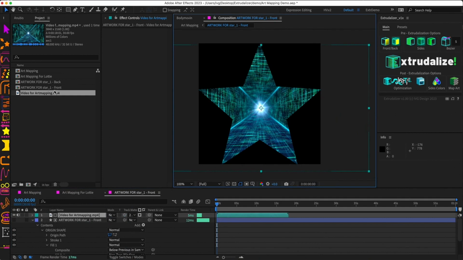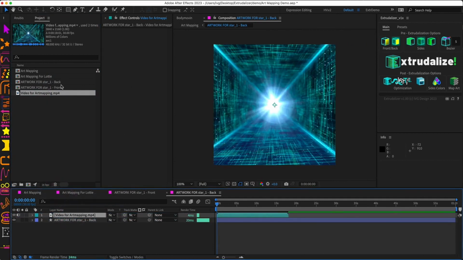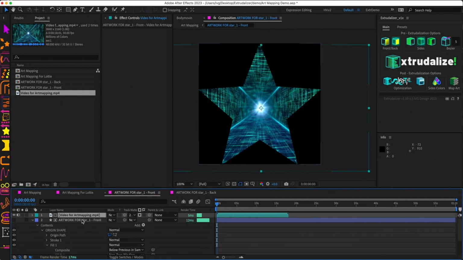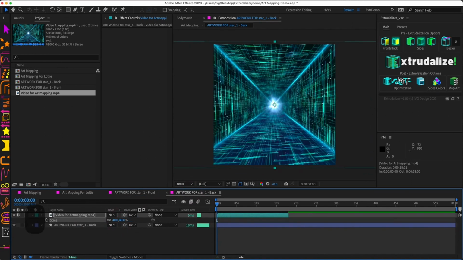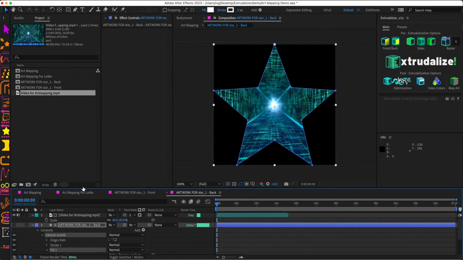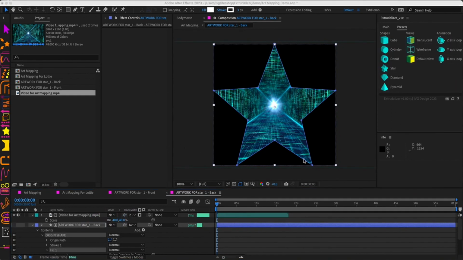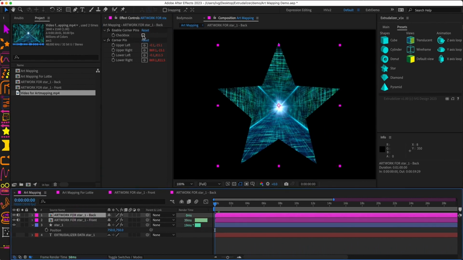Let's do the same thing for the back. Make sure that the scale is the same. Here we are, and now that we have mapped the artwork to the template, we can return to our main composition. We can see that it's a little bit offset. So what we need to do is enable the corner pins in the effects of each of the pre-compositions for art mapping. So we click here, and we click here.